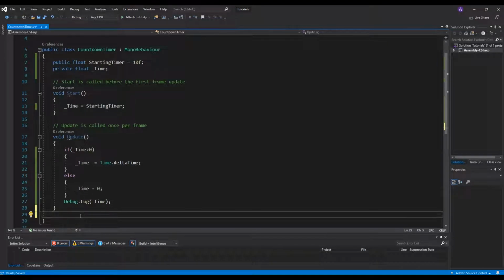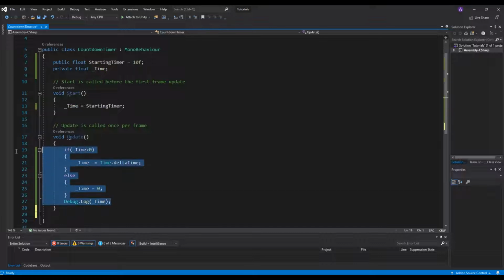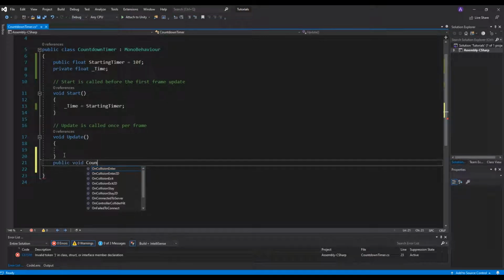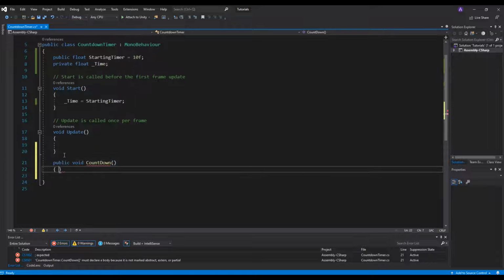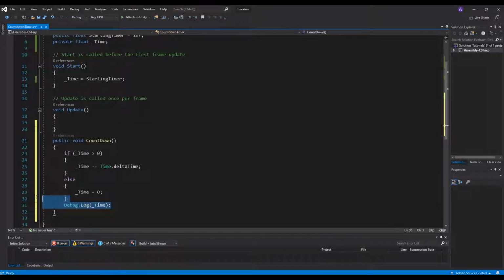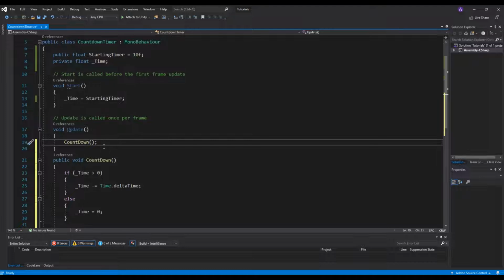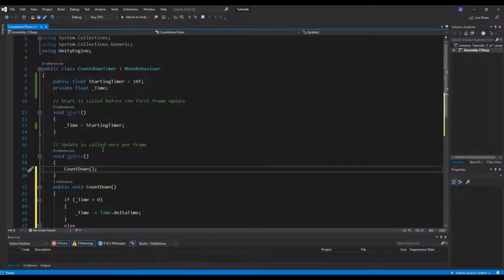Okay, so for our code to be cleaner, I'm just going to put this code here into a function called countdown. Public void countdown. I'm just going to paste it and remove this Debug.Log and put the countdown in the update method. So the next thing we want to do is actually display it in the UI.